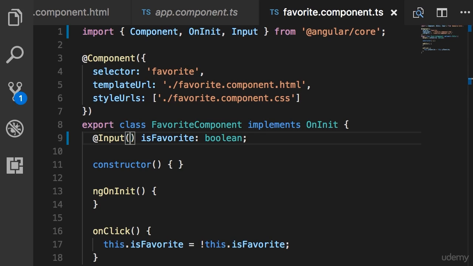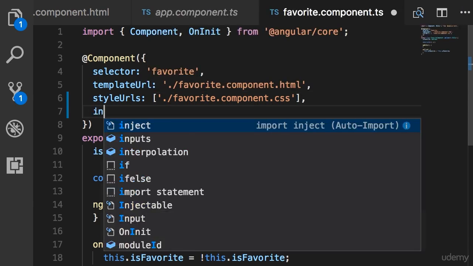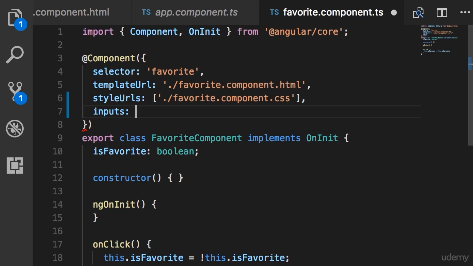So back in the favorite component, we don't need this Input decorator, so we can delete it from the top. Instead, we can declare this field as an input property in the component metadata. So here in our component decorator, we can add another property, inputs. We set this to an array of strings. In this array, we list all the fields and properties that should be input properties. So in this case, isFavorite.